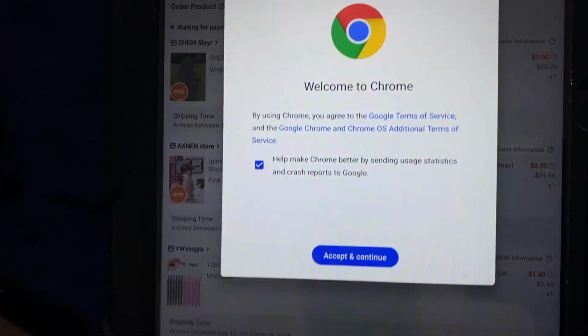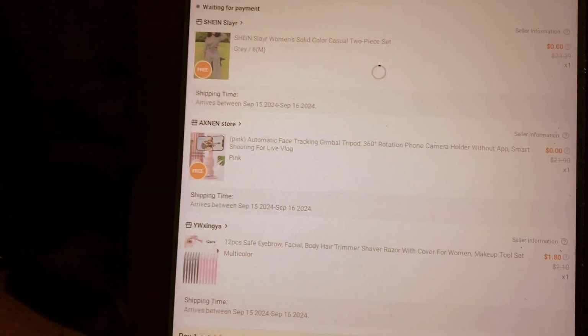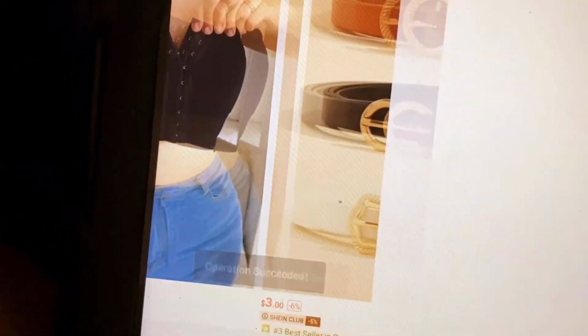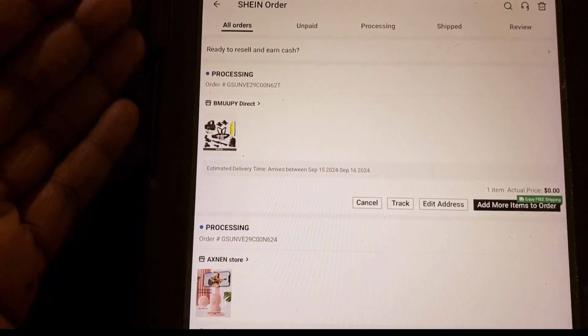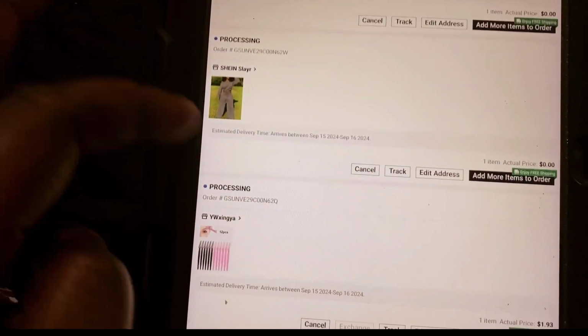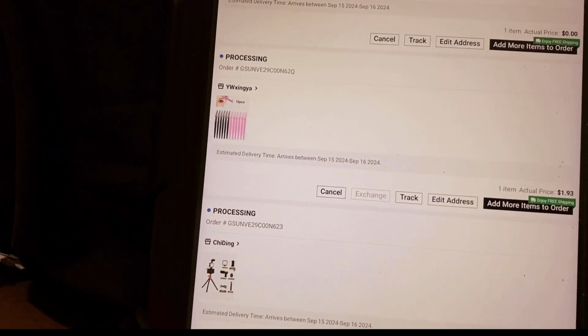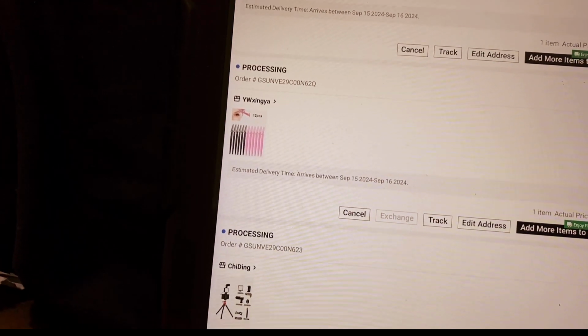So I got that error there, so I'm going to switch and pay with PayPal instead. Right, so it's processing. I can't show it up at the top. Alright, update, and then I see the screen here. All the items are processing. I only paid for this right here, $1.93. I'm going to show you everything. If it refunds, I'll show you.